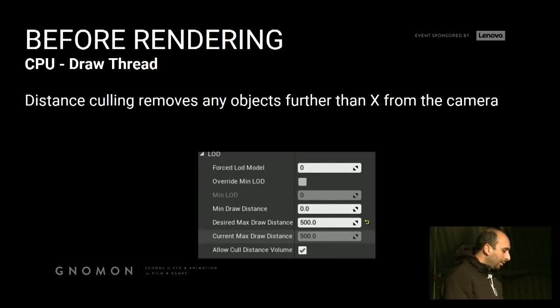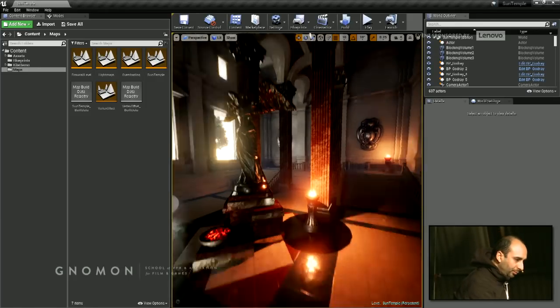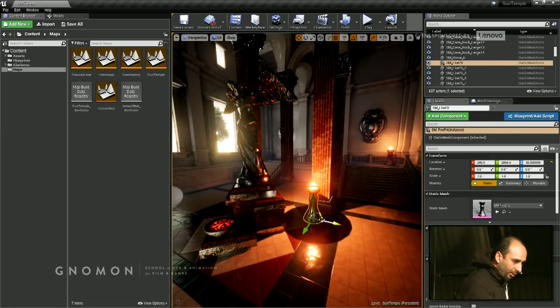So for distance culling, basically it's very simple. The concept is if an object is farther than a certain distance, just don't render it or remove it from the rendering list. Now, this is not on by default in Unreal. You need to manually set it up for your objects. So I'll switch to the editor and show you how to do this. So let's take this thing here.